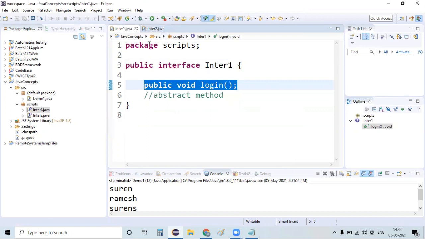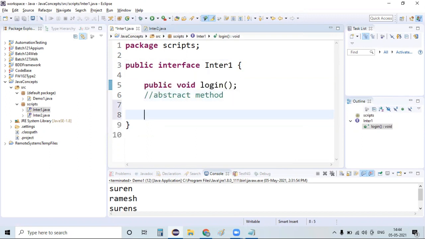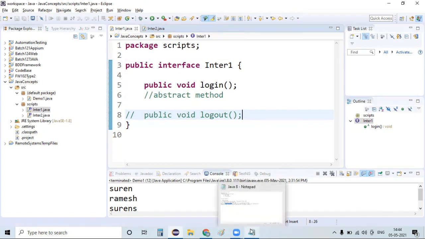For suppose in the earlier example, I don't have that particular annotation. See here, public void logout. I can create n number of abstract methods. There is no restriction over here, as we are not defining it as @FunctionalInterface. Perfect, done the deal. This is a simple example of how exactly we are creating a functional interface. In the next lecture, we are going to see how I can invoke the Lambda expression using the functional interface, and a couple more practical examples on Lambda expressions we are going to study in the next session, guys.